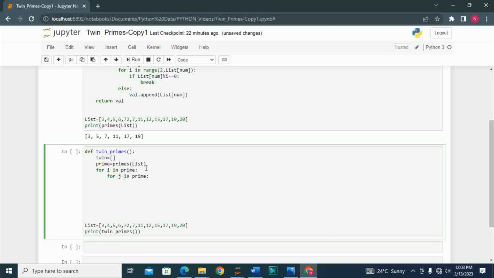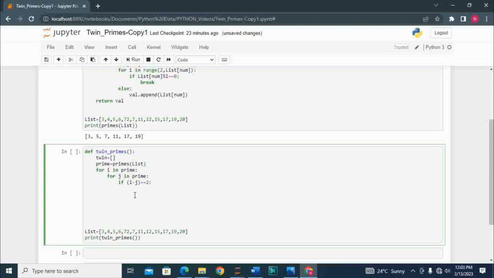Okay, so what do I want to do now that I'm inside this? I want to check these values. So I've explained before how a nested loop is executed. You can check the previous video or the video on nested loop. I've explained that. I can simply say that if i minus j is equal to 2, meaning that this will be a prime numbers, what do I want to do? I just want to append them.